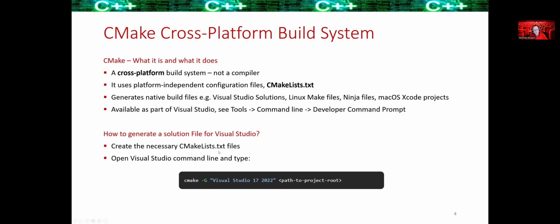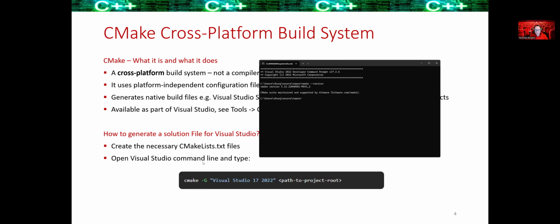Now, once you've created your CMakeLists.txt files, these configuration files, you can then open the command line, and you type the following command. You type cmake -G, which means generate the build files. You select your compiler. It's typically in quotes because there may be spaces in the name, and then you give the path to your root project, to the root folder with a CMakeLists file.